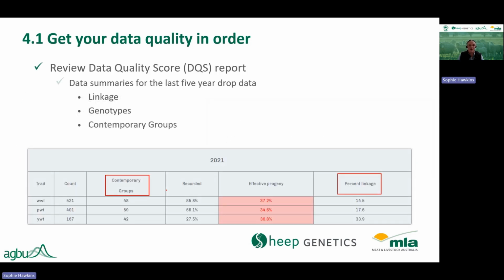Finally, reviewing your data quality score report. You can access your data quality score report on the sheep genetics search site, where you can go into your flock box and then click on the DQS report. Some key things to be thinking about when you're thinking about data quality is linkage, genotype, and contemporary groups. If you have any questions or need any help fixing any exclusions or genomic pedigree inconsistencies, please contact the sheep genetics team and set up a one-on-one session with the sheep genetics development officer.